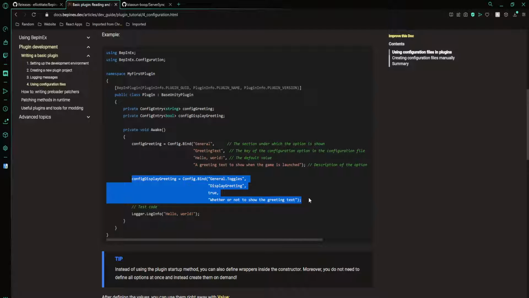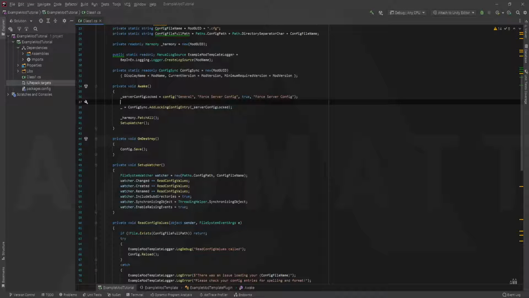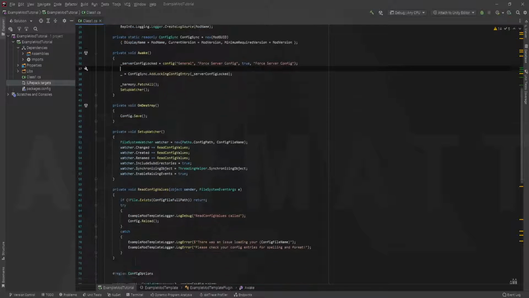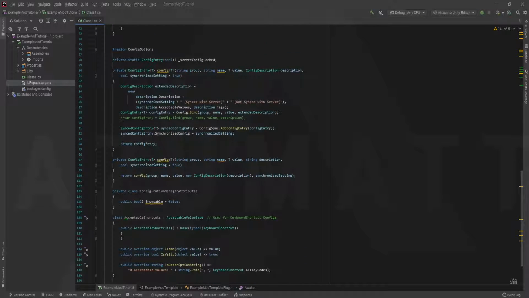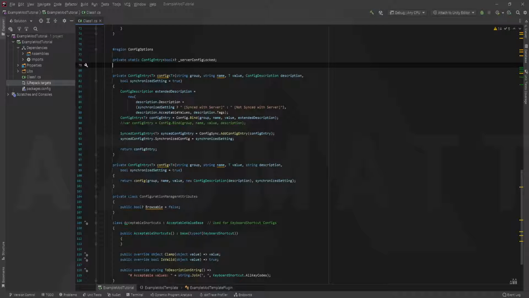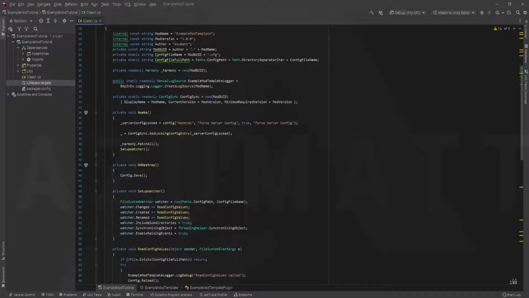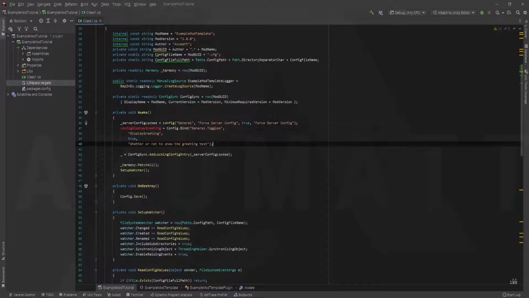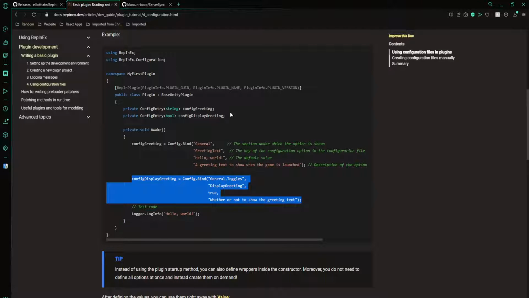I want this configuration, and as you can see, I'm going to have to copy this config entry bool up here. I have my project set up a little bit different in the fact that I put mine inside of a region called config options. So down here on this particular line, or on the new line right after, is where I would drop my config entry bool. But for now, I'm going to go into the awake method. I'm going to paste what we got from that tutorial, and then I'm going to copy and grab everything. Copy that config entry bool, right?